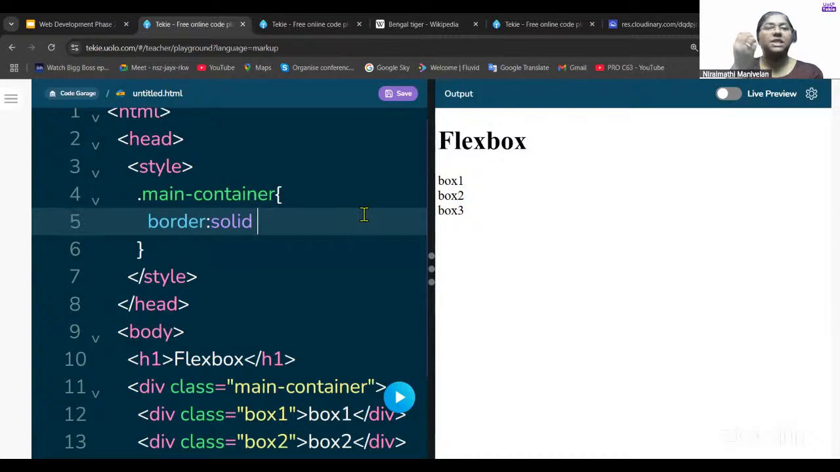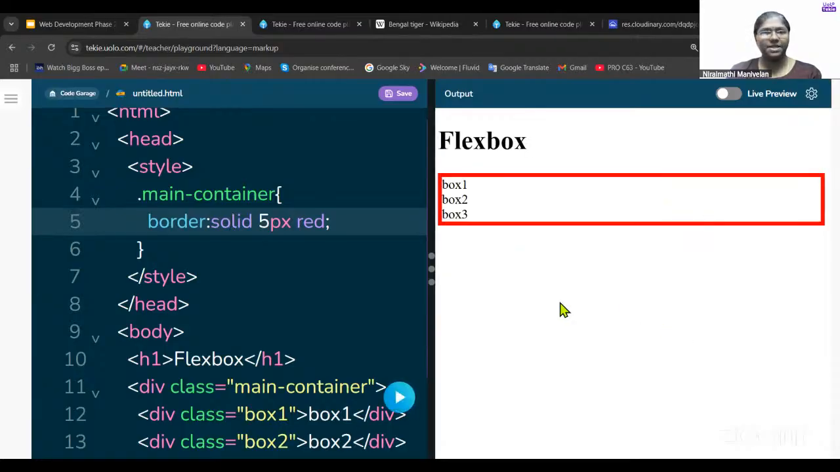Then the thickness of the border. It could be given in the form of pixels. So I'm going to give it as 5 px. Px is nothing but pixels. And you can give the color for your border. So any color, let me give it as red and semicolon. This is how you have to give the property for your CSS, like name of the property, value of the property. So when I run it, you can see the red border and this is your solid border.